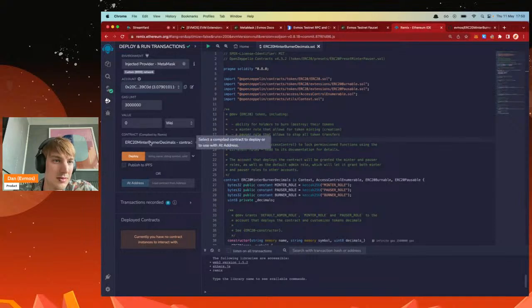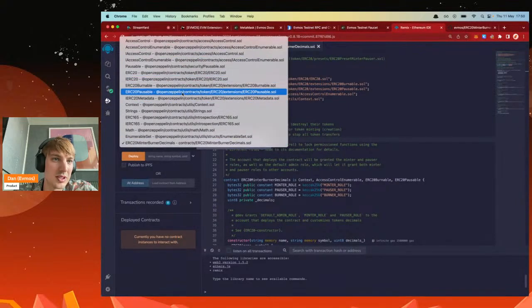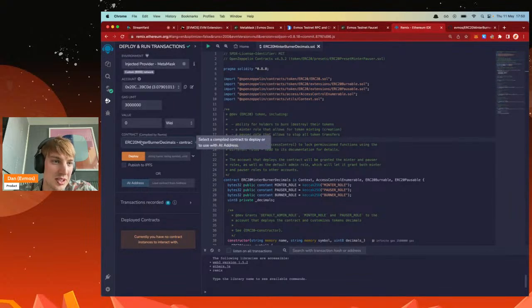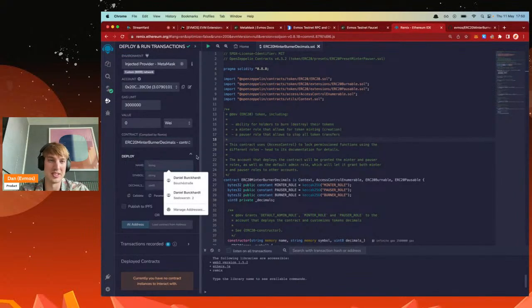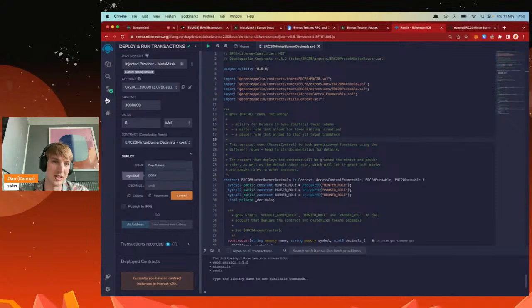There's a bunch of other contracts that are imported here in this project. It doesn't really matter. Just choose this ERC20 MinterBurnerDecimals contract. And now we can deploy our first contract on testnet. So we can give it a name. We can call it Dora tutorial. And then our contract token symbol is Dora. And then I'll give it 18 decimals.